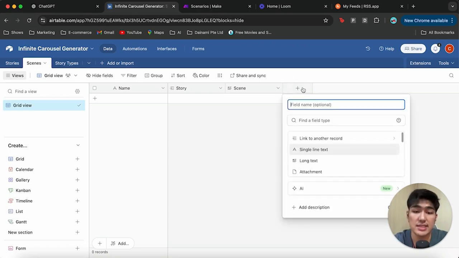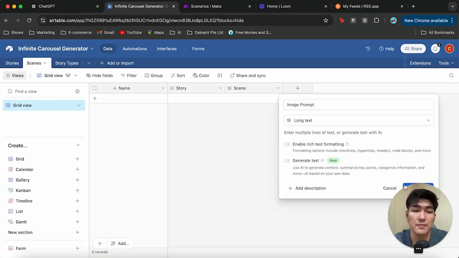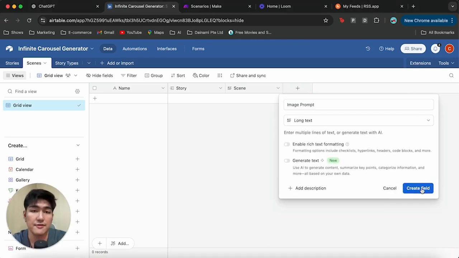Next one we're going to have is the Image Prompt, and this is where we're going to have our image prompt later to generate our images for our carousel. So keep it as a long text as well, and click enter and click create field. Awesome.